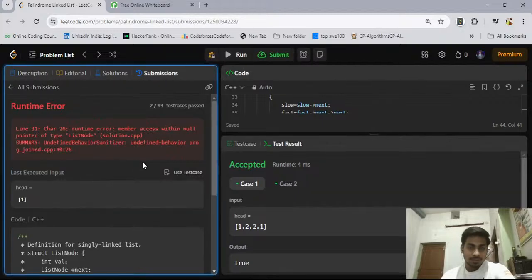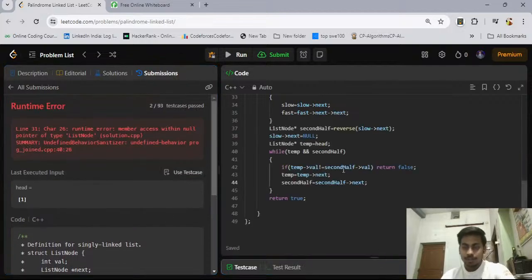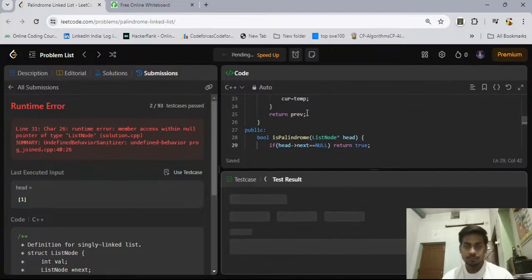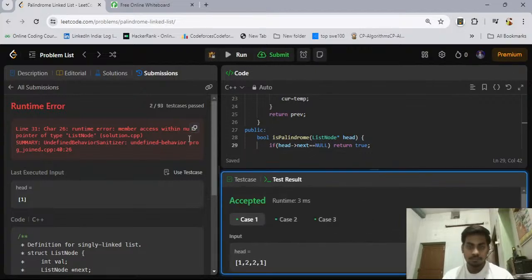Any edge case there? Yeah. When there is only one node, in that case we just return that node. When there is only one node in a linked list, obviously it is a palindrome. So what we will do, we check if head arrow next is equal to null. In this case, we will return yes, it is a palindrome. Yeah, it is working. Let's submit it.